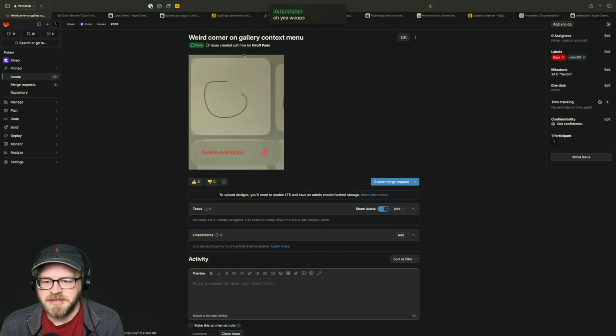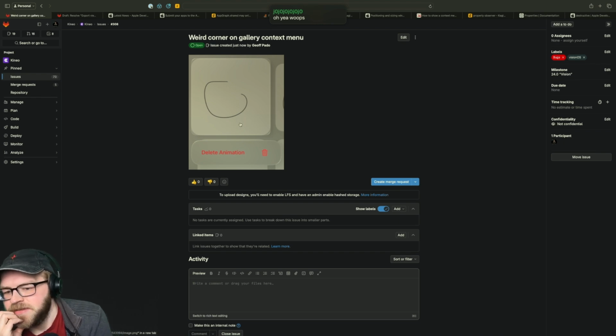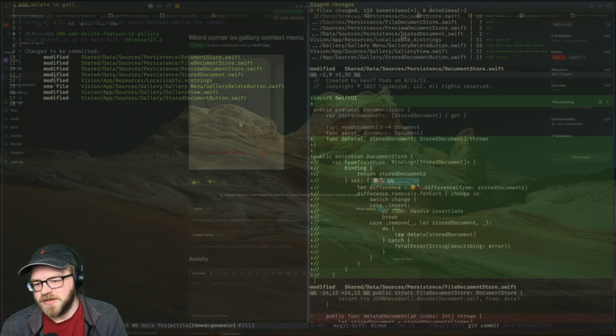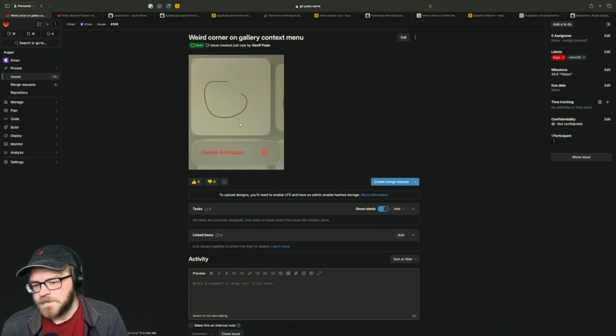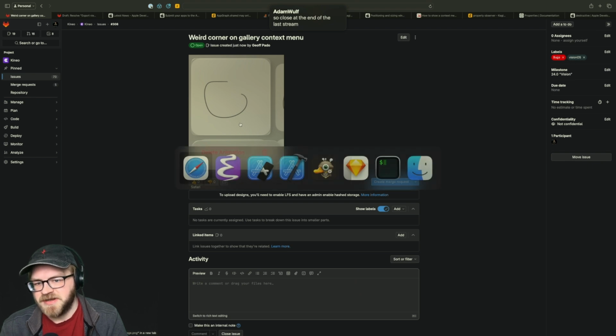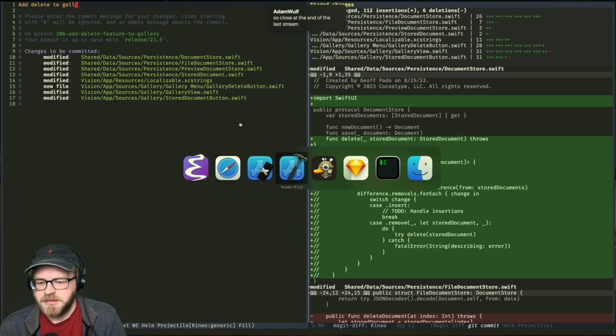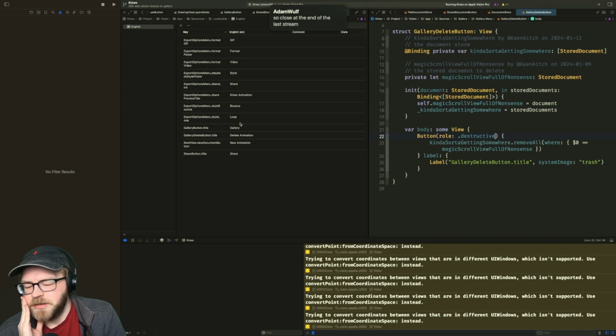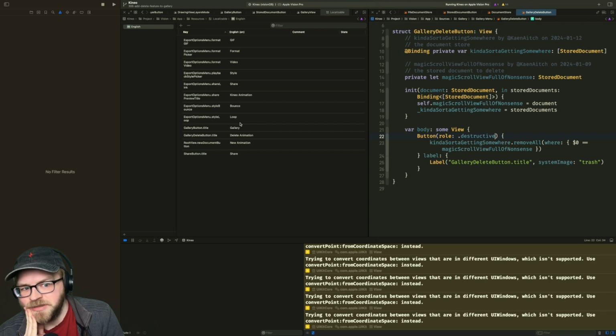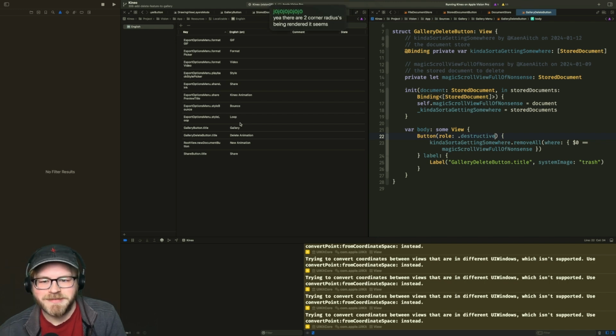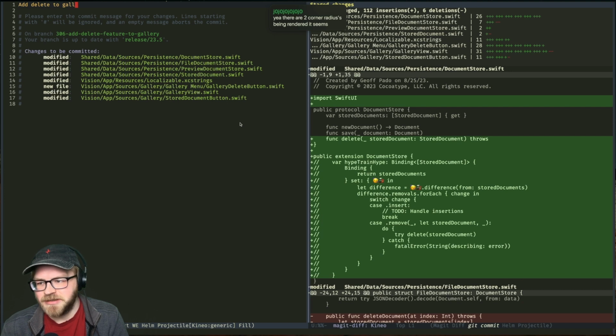I think it's because we add our own overlay. If we don't add our own overlay, then when we're not in the context menu, you can't see the border. There we go. Yeah, there are 2 corner radiuses being rendered. I'm assuming that one is given to it by the system.